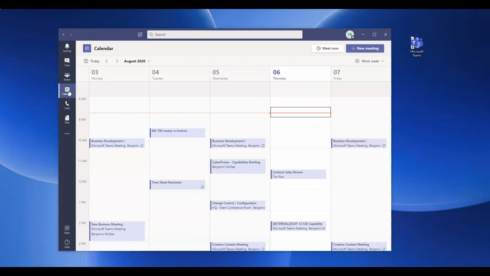The next tab on the navigation bar is Calendar. The great thing about Teams is it speaks directly with Outlook, so any meetings already set up in your Outlook will automatically import to Teams and vice versa. If you establish a new meeting through Teams, it'll automatically upload to Outlook. You do this by clicking on New Meeting.